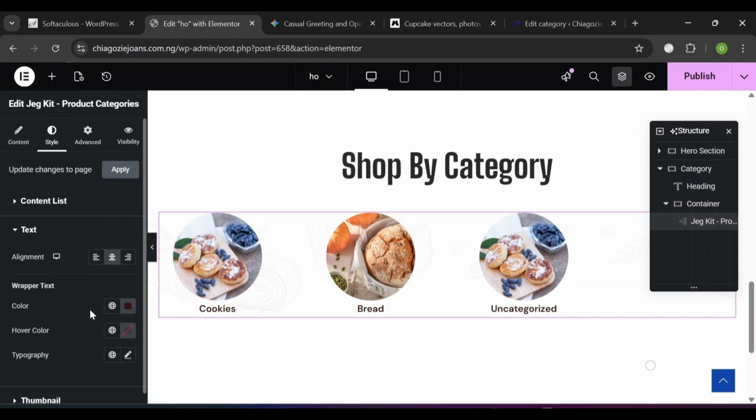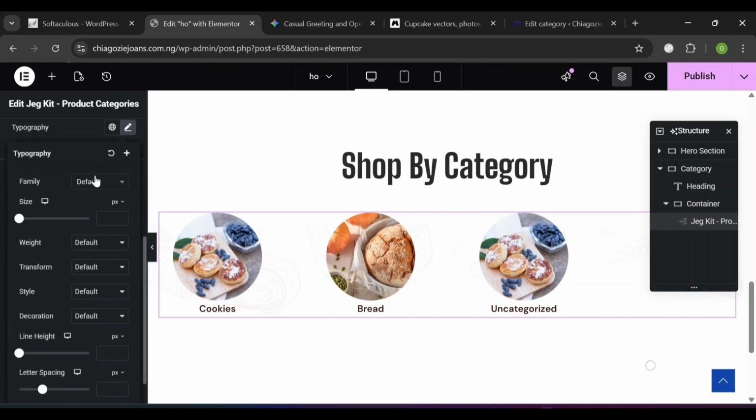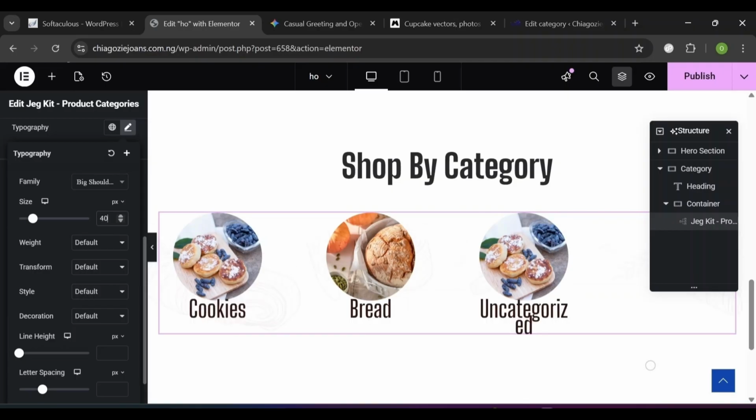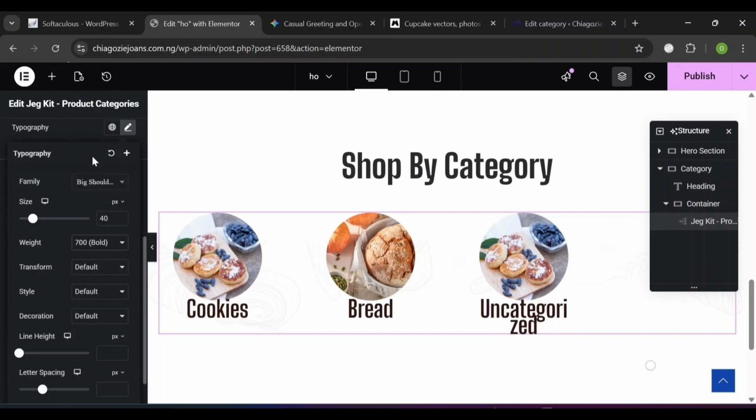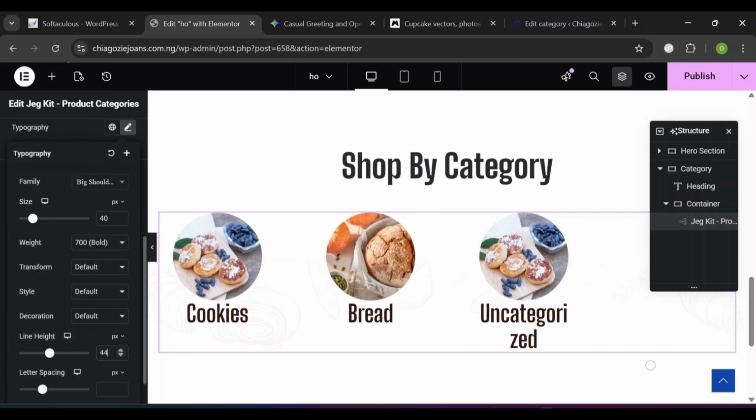Now for the font, we are going to click on this typography. Then we click on this font family. Let's make this Big Shoulders Display. And then we've selected the font size. Let's make this 40 pixel and make the weight 700 bold. So the line height, we are going to select 44 pixel, and letter spacing, we make this first.